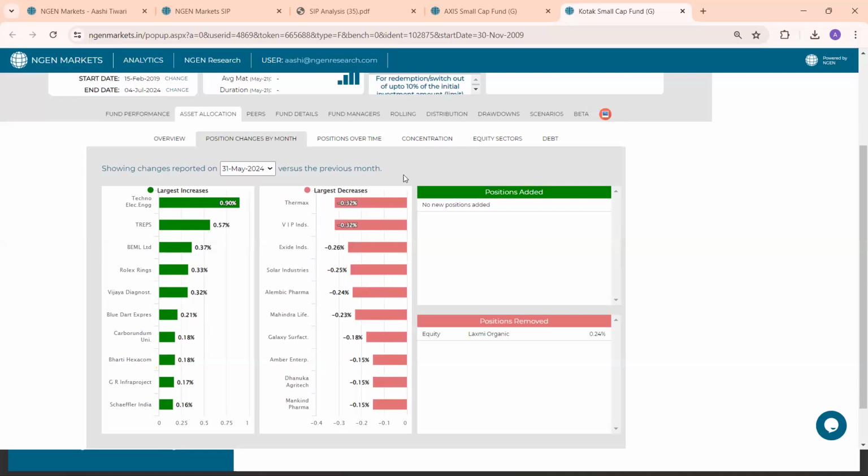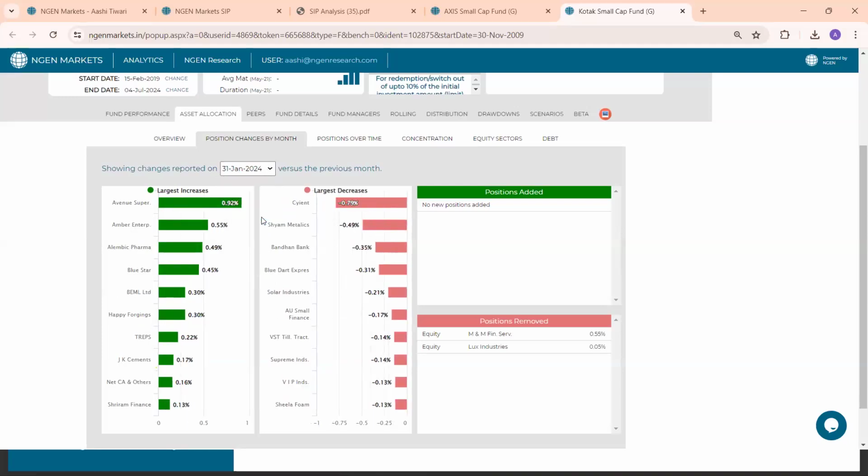Now this, we have it for the last 12 months, month on month. You can see a drop down right there. So this is as compared to April, what were the changes in the month of May? That is what we are showing you. If you now choose, let's say 31st of Jan, then you'll be able to see as compared to the month of December, what were the changes that were made in the month of January.